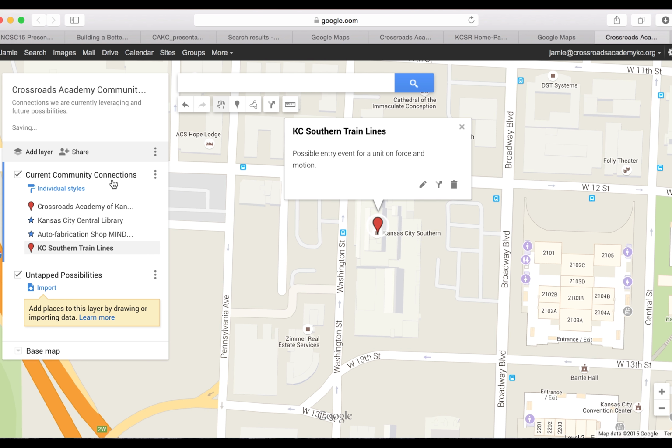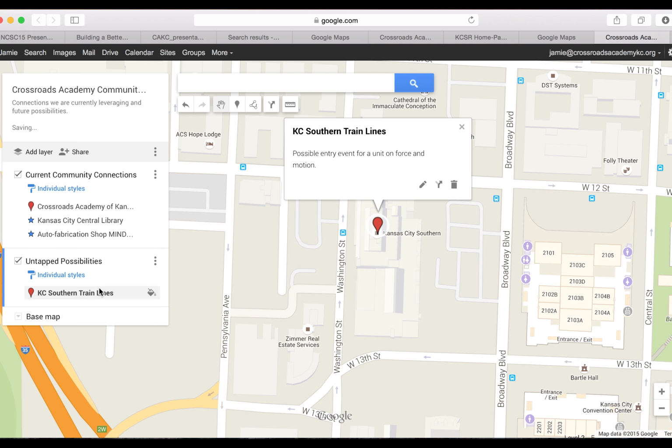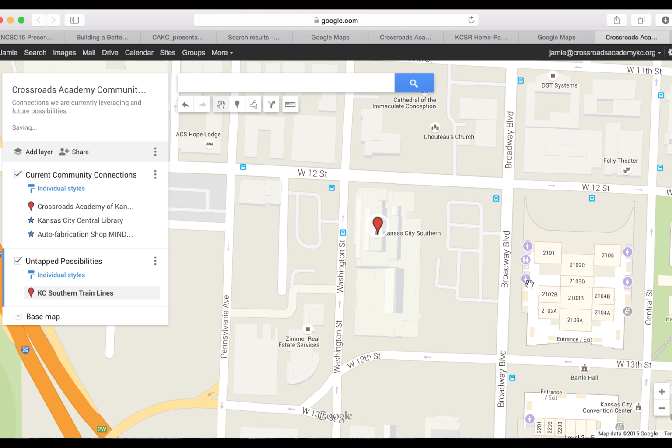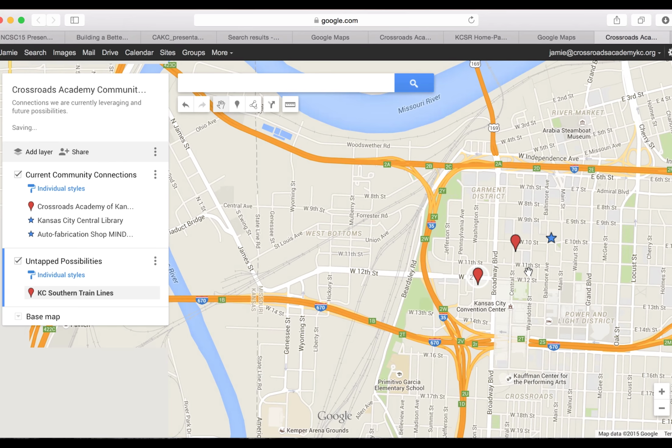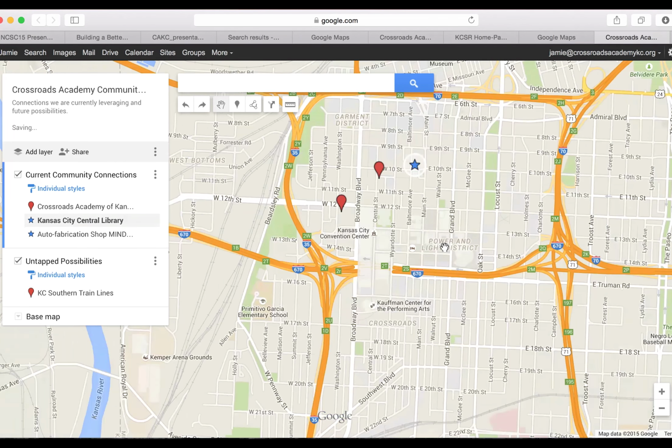So I press Save, and I notice that on the left-hand side, where all of my places are showing up, that this is under Current Community Connections. I'm going to drag this down to Untapped Possibilities, so it's where it belongs. And again, I can click on this paint bucket, and I can change this, or I could leave it the same. I think I'm going to leave it because it really stands out. So now you're done editing, and it's time to share this with your colleagues.